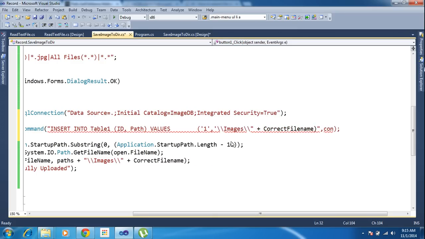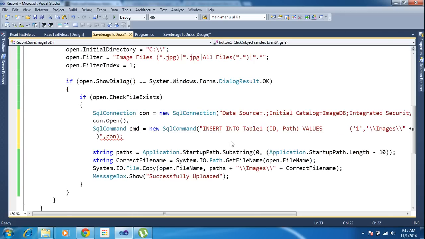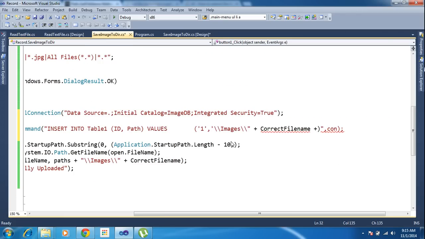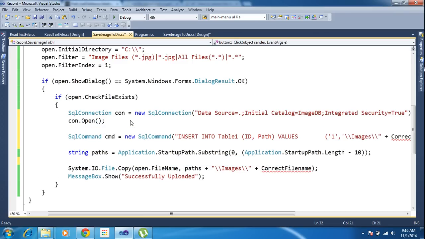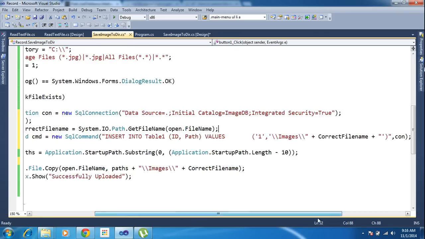I am removing this, and plus, Control Z, plus double quote single quote. But here it throws an error because we haven't declared the string path and so on. So just cut this line and paste it before the command string here. Now it won't throw the error.